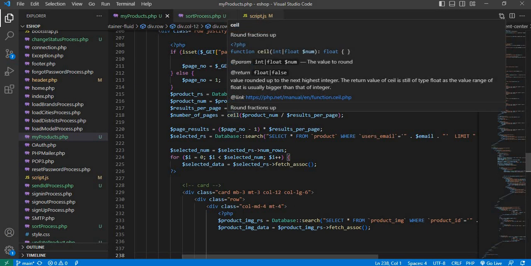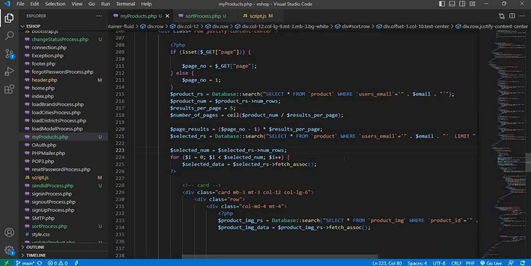The ceil function is used to round fractions up. It is the value rounded up to the next highest integer. The return value of ceil is still of type float, as the value range of float is usually bigger than that of integer. Now, for example, here I will show.